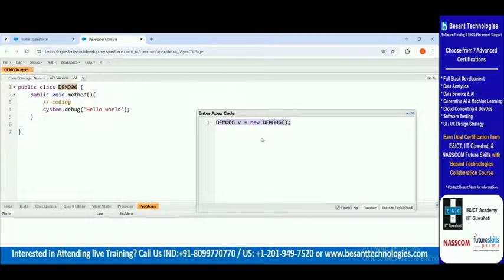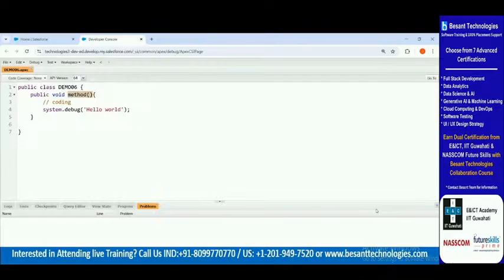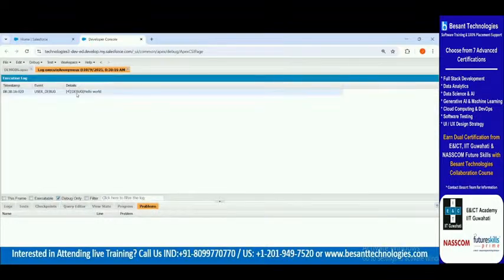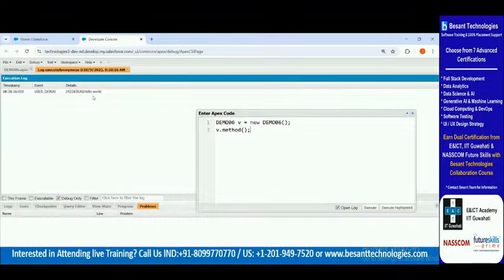After the instance creation, we have to call this method. This is my method name. So this variable we are using is v, right? So I'm just using v dot method name, and close this one. Now if I execute, this Apex class will be executed and hello world will be printed in the debug section. Now execute. Go to the debug log. Here you can see hello world is printing as it is.